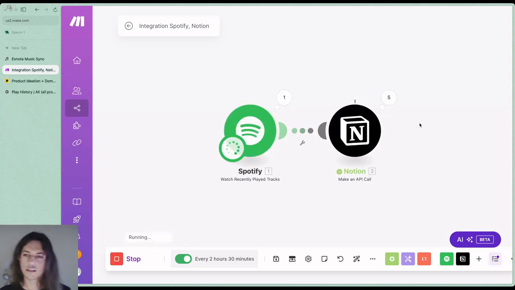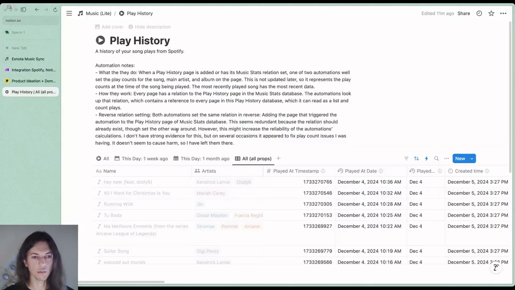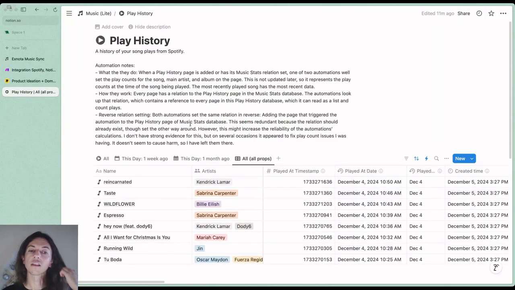You can see it go through now. So we're up to 5, 6. It's interesting. Sometimes you'll see they take a bit longer. And if we go back to our play history, you should see them coming through. Here they go.